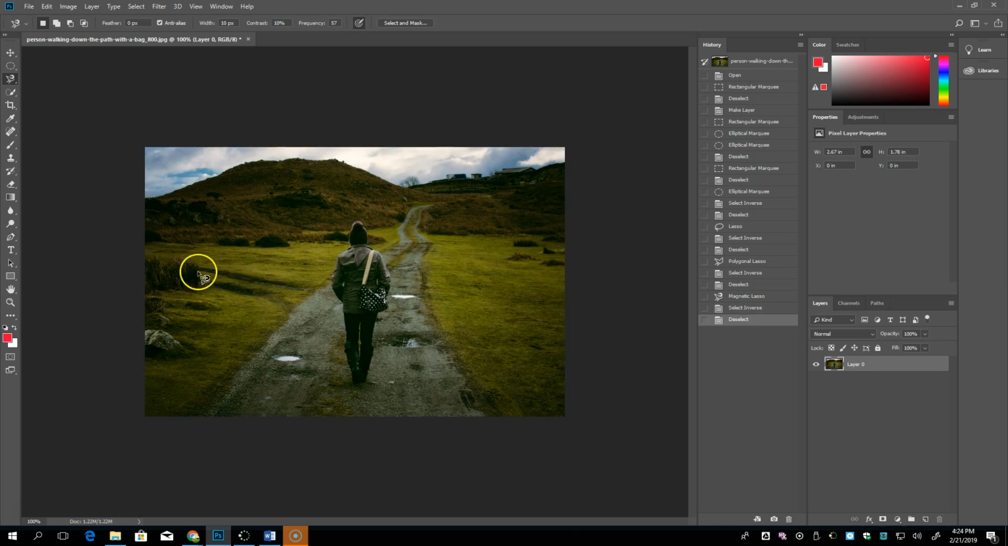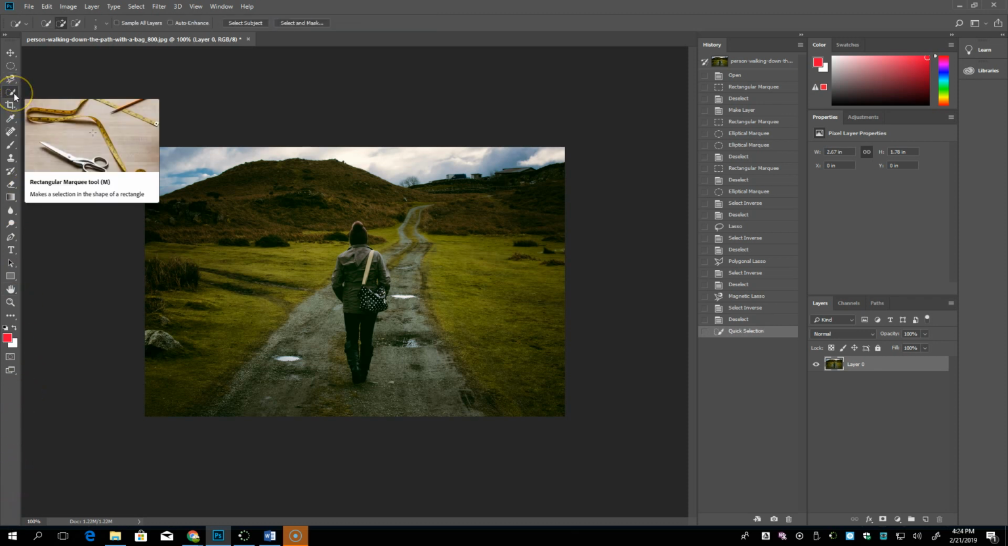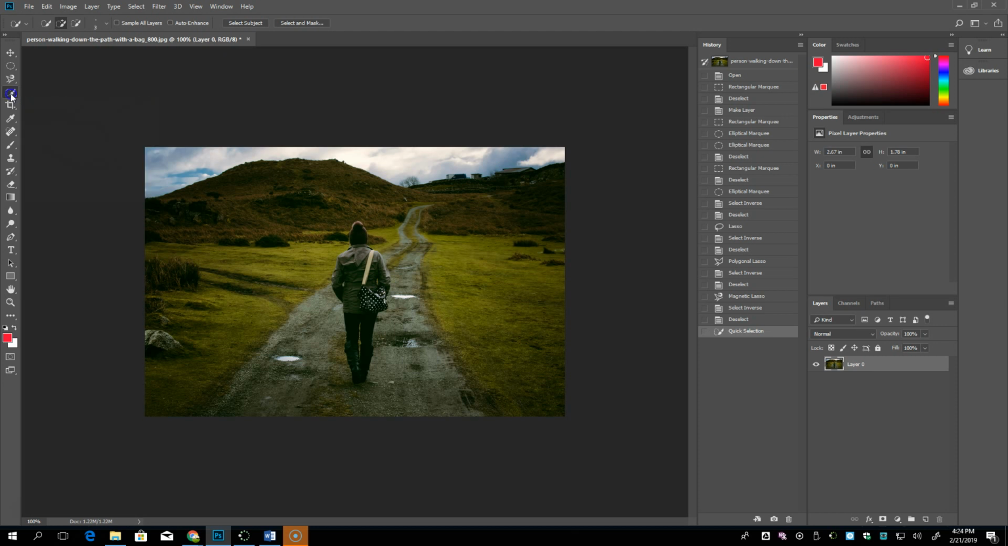The next tool that we're going to talk about is our Magic Wand tool. If we go just below our lasso tools, so magnetic lasso or polygon lasso, we have this option right here to either choose the Quick Selection or the Magic Wand tool. So let's start off with the Magic Wand tool.